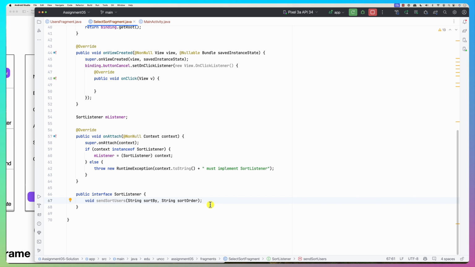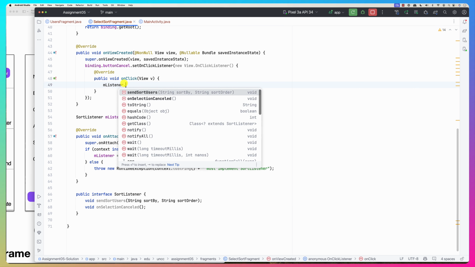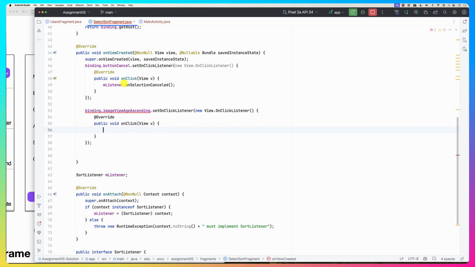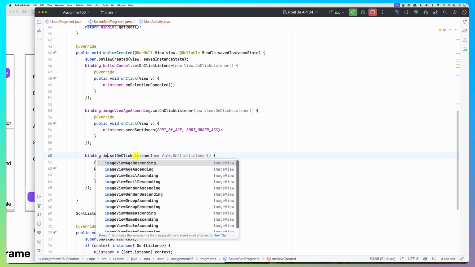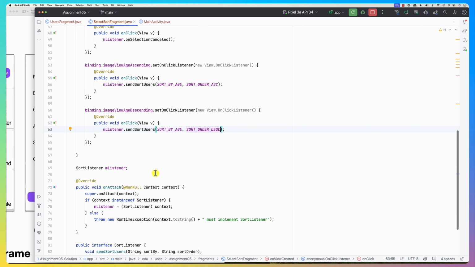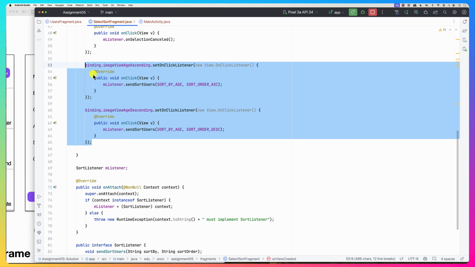I'm going to add the same method in the adapter here, in the interface. You see here on selection cancelled, so that when I implement it I don't have to re-implement it. mListener dot on selection cancelled. That's this one. And then do binding dot image view age ascending dot set on click listener, new. Okay, mListener sort by age in ascending order. Perfect. And then we do the same thing for age descending. Image view age descending, DSC descending. So here is age descending and ascending. Good. So that's sort by age.